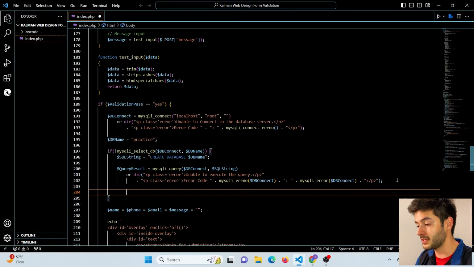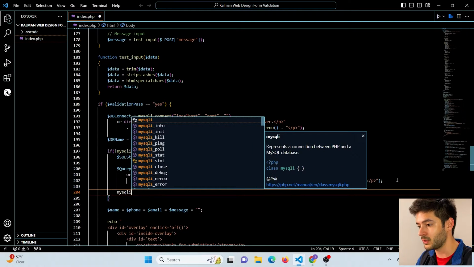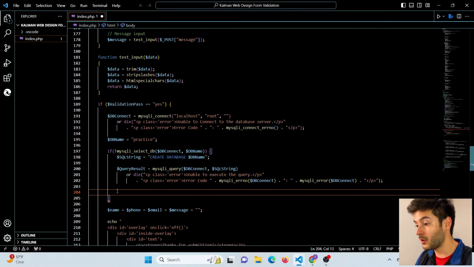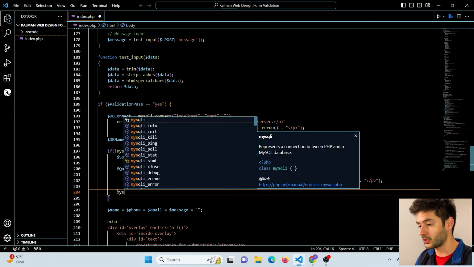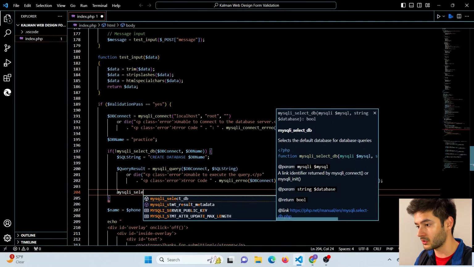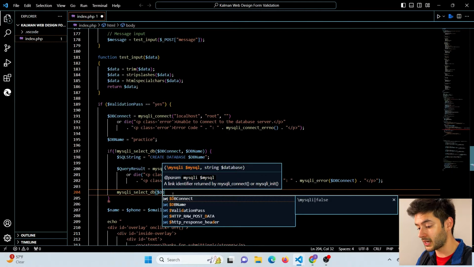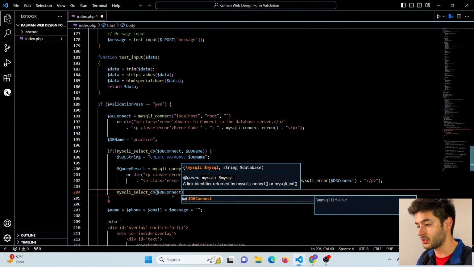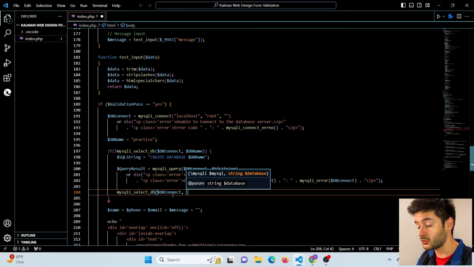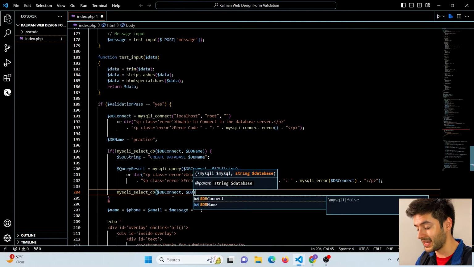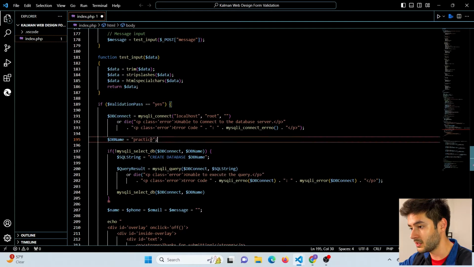Now below all of this, we're going to connect to our database now, because now we should have our database created inside of our server. So what we're going to do is we're going to go mysqli again, and we're going to go connect. Now underneath all of that, we need to actually select our database. So we're going to go mysqli_select_db to select our database. And then again, we're going to use our database connect variable to connect to our database. And then we want to select our database name variable, which is going to be practice here.